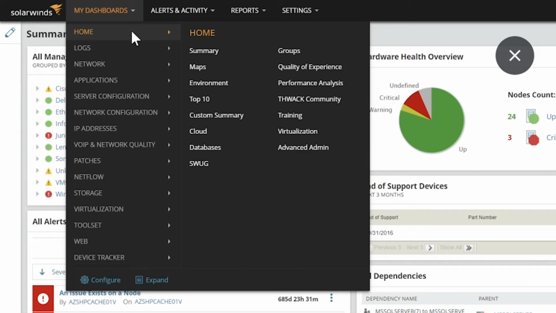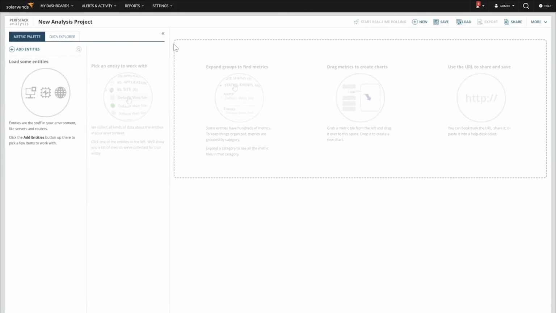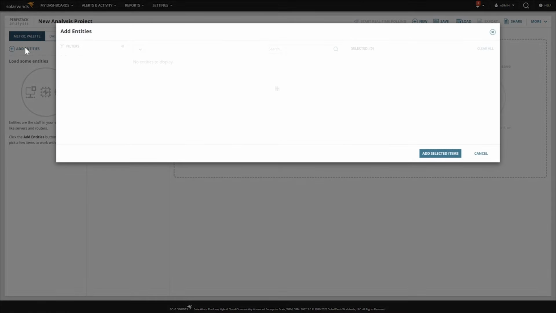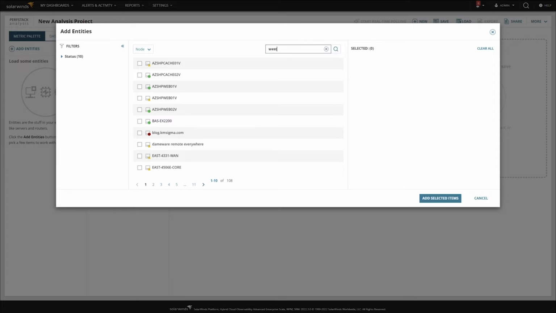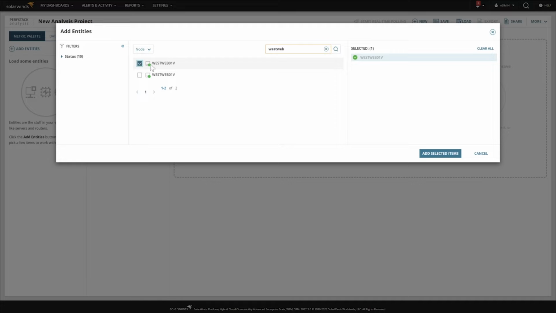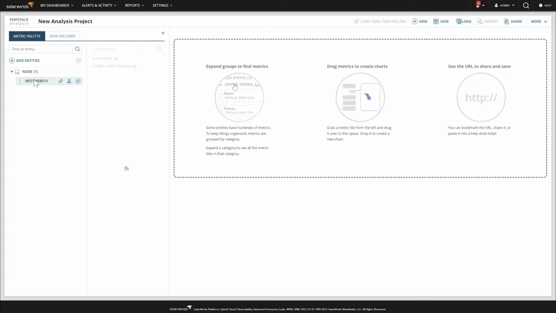Start with My Dashboards, Home, Performance Analysis. Someone's complaining about a web application performance problem, so let's add our web server. We'll go ahead and go to Add Entities. And I know the server name, so I'll search for West Web. We're having a problem with number 1 today. We'll expand that out. I'm going to select West Web.